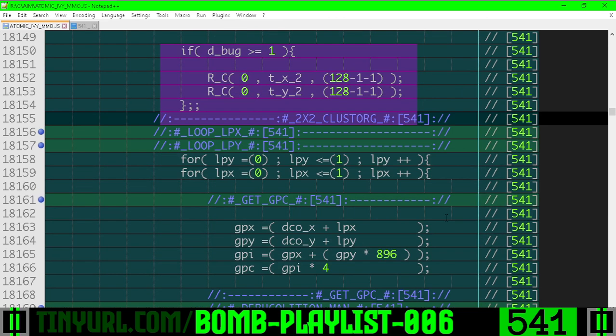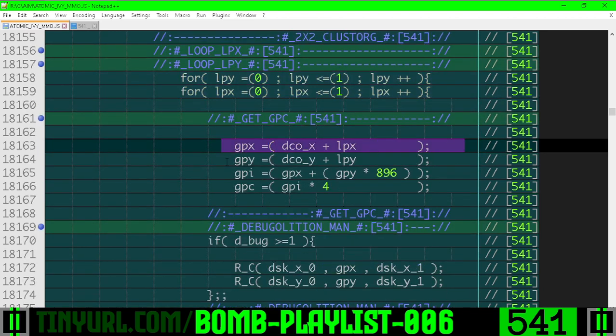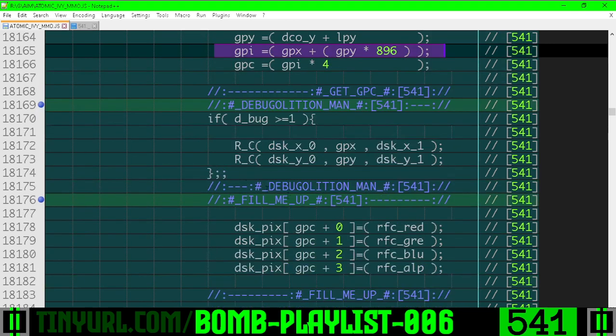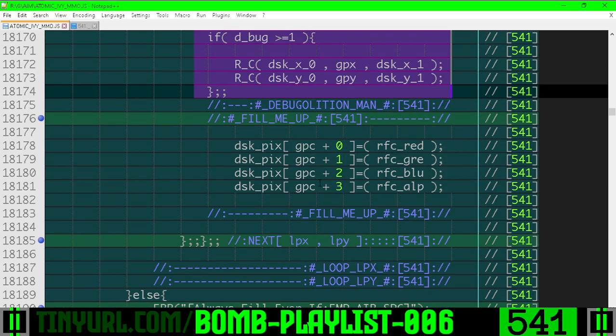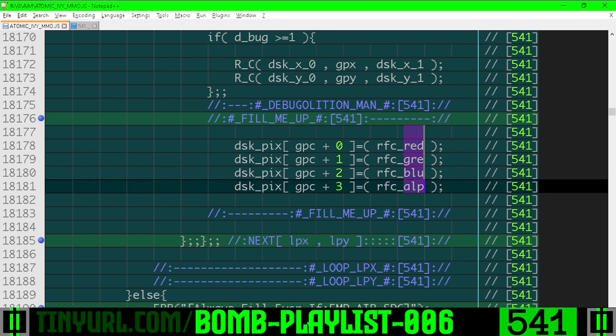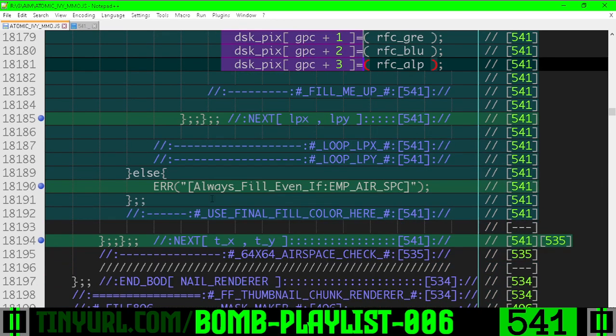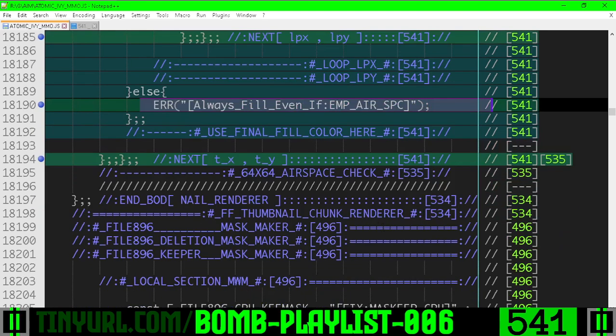We're going to bounds check right here, and then we're going to loop through our 2x2 pixel cluster representing our tile. We're going to get the global pixel x, global pixel y, get the index representation of this address here. Then we're going to get a byte address of this pixel index down here. Bounds check again, and then we are going to take the red, green, blue, and alpha components of RFC, and we're going to shove them into that disk memory pixel. If we end up down here, that is a mistake, and we'll have to fix it.